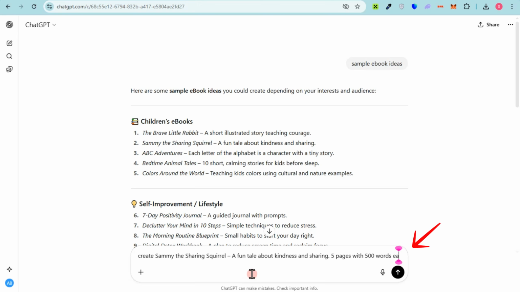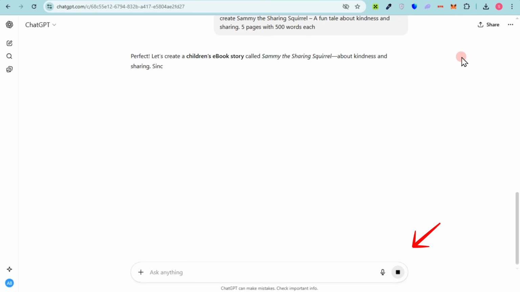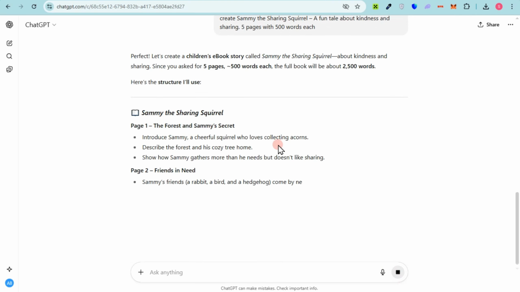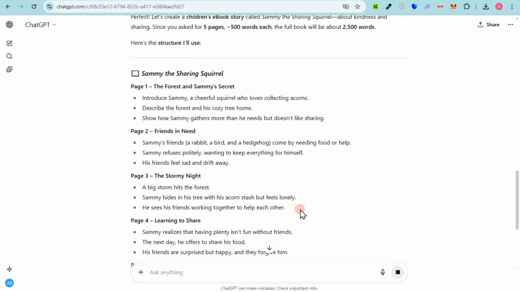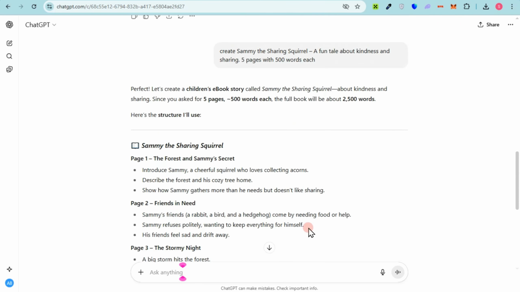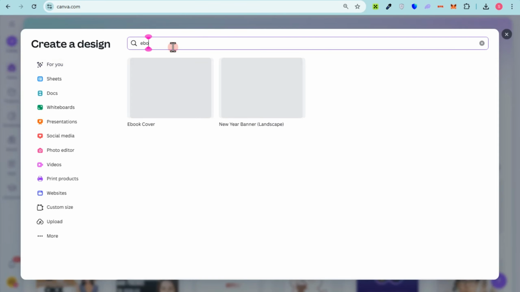Actually, everything is up to you. You can ask ChatGPT to create a story, a children's story, or whatever you want here. So this is what it looks like. Now I'm going to ask ChatGPT later to create a short story with a specific number of words for each page. You can just do that one later.